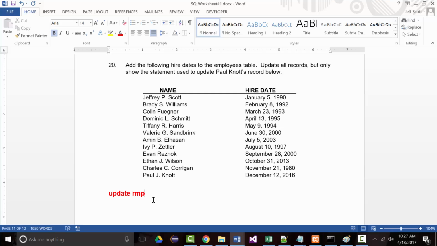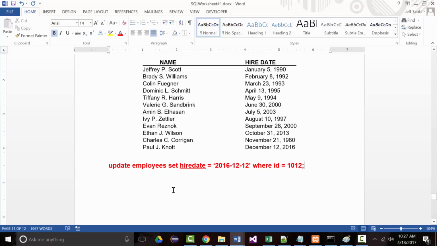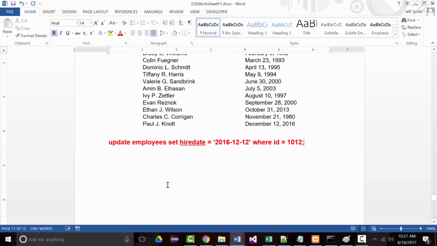Update employees set hire date equal to 2016-12-12 where ID equals 1012. That was it. Hopefully people didn't find a lot of problems with that one.